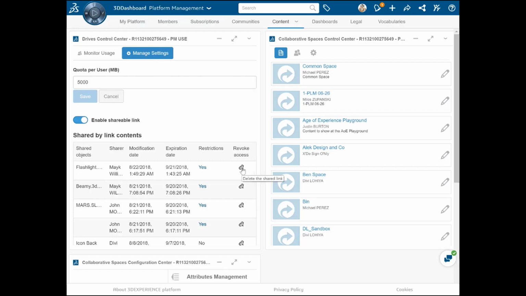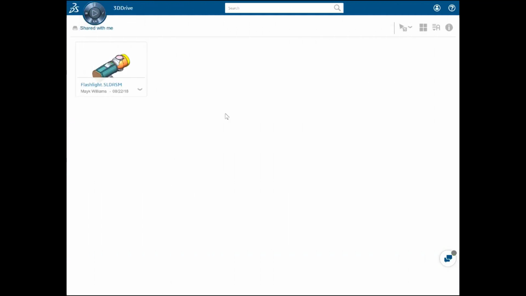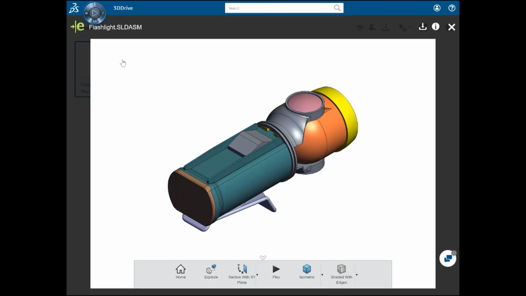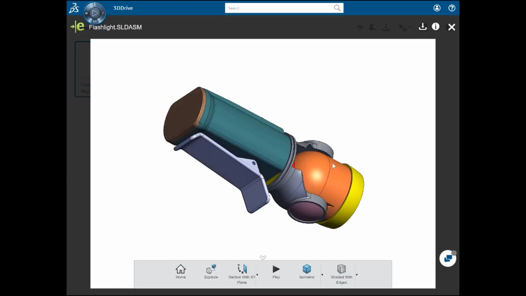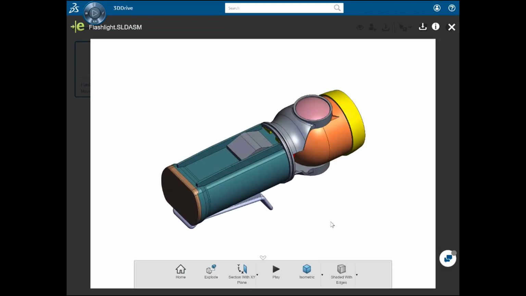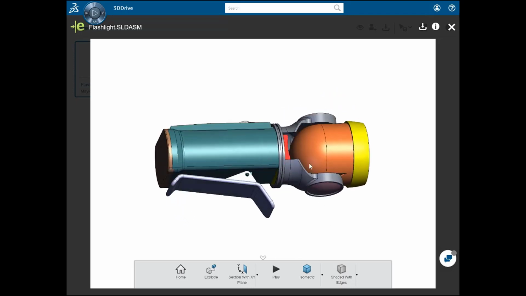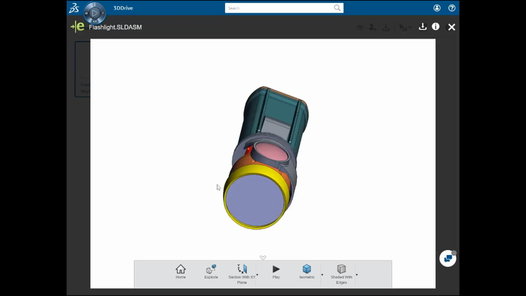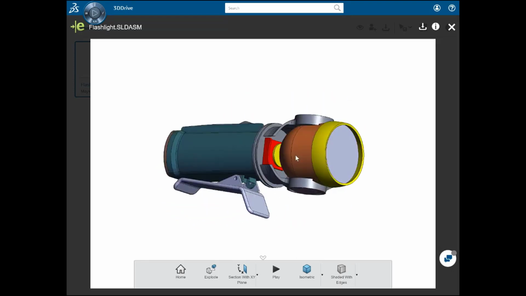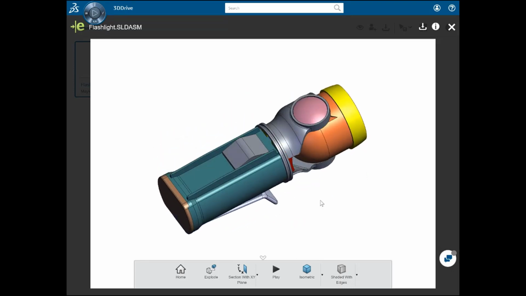Now that I've shared the file with another user, I'll switch over to that account to see how the file appears. Here in the recipient's account, the file name appears here on screen. Double-clicking on it brings up the preview where that user can move the model around, explode the assembly to show all the individual components on screen, section the model to see the internal components, and change to any of the standard views.